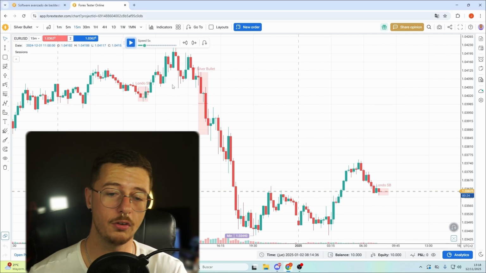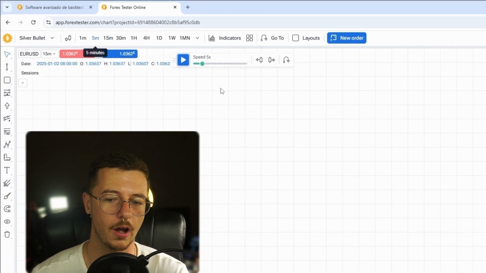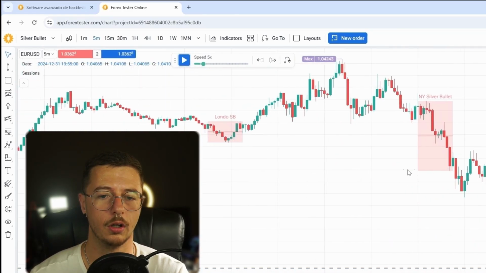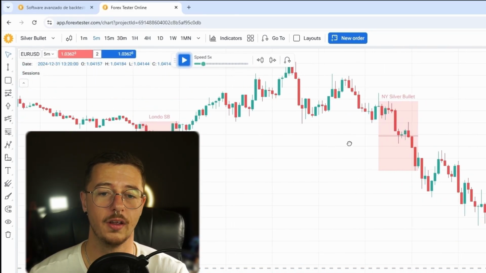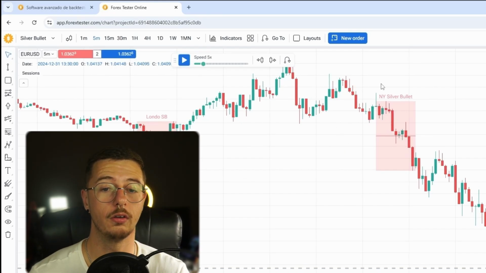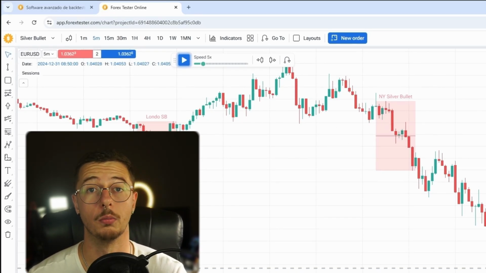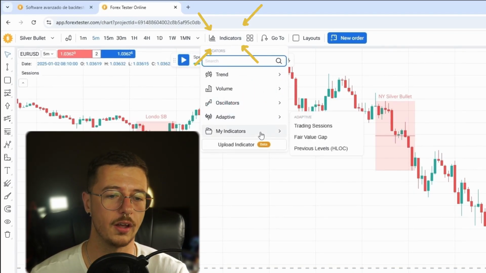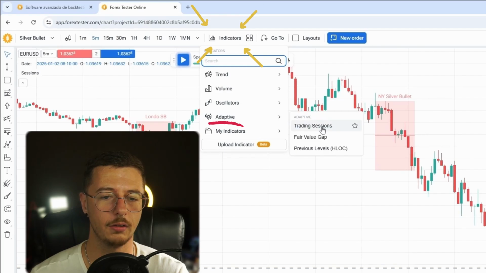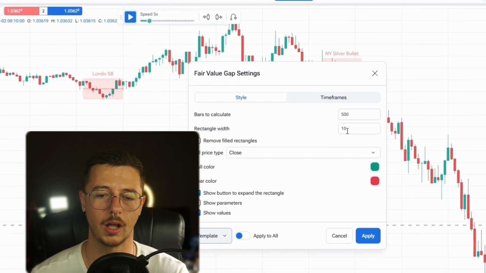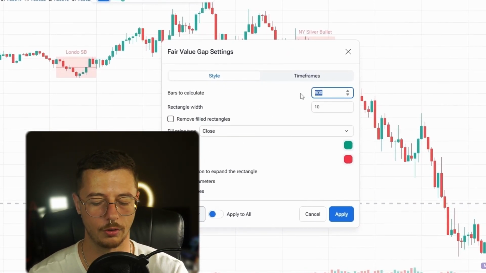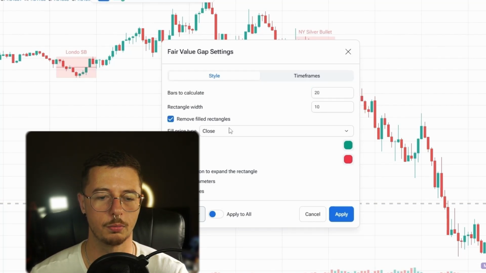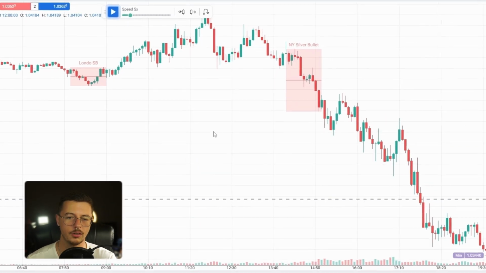But how do we open these trades? Well, first we go to the 5-minute chart, and we seek the fair value gaps that happened before the New York or London Silver Bullet, to be able to take the trades in those zones. The next thing is to come to indicators, go to adaptive, and we'll see fair value gap. I'm going to limit it to 20 bars so I don't get too many, remove the filled rectangles because we don't want them, and apply.